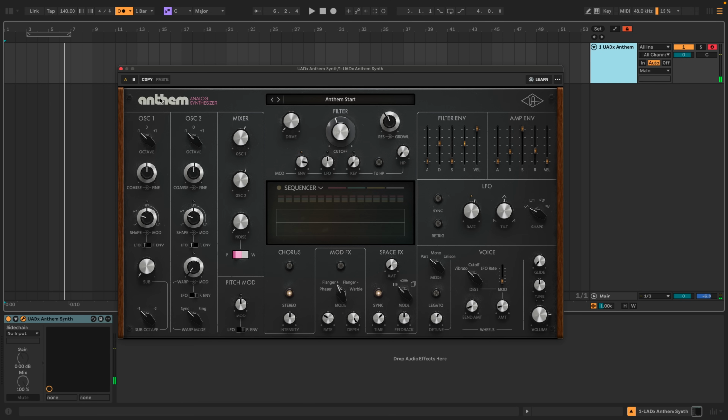We have all of our oscillators, 1 and 2, and a mixer to choose between your settings. We have filters to low cut, high cut, or bandpass, whatever we want. Our effects section, which we'll be getting into later. Filter and amp envelopes, which you see on every synth. LFO to give your sounds movement, and voicing options with the regular glide, detune, and volume. All the basic things that you'd get on a traditional analog synthesizer.